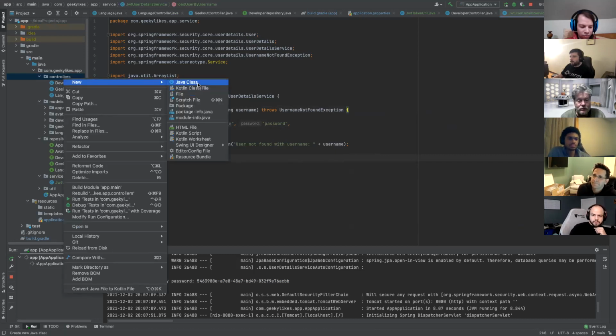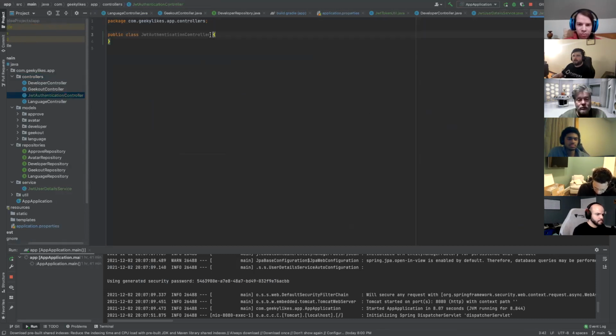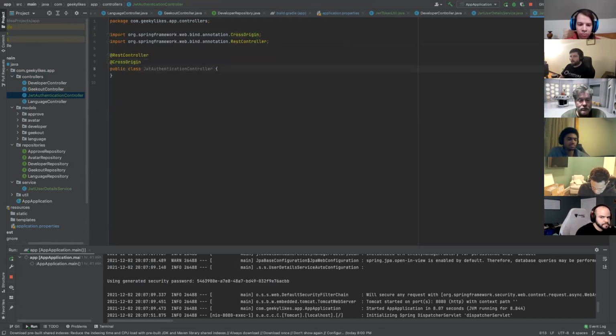Let's create that quick controller now. So new class. We're going to call this the JWT authentication controller. This is going to be a @RestController, with CrossOrigin in there. No mapping for the moment. We'll add that later if we need it.